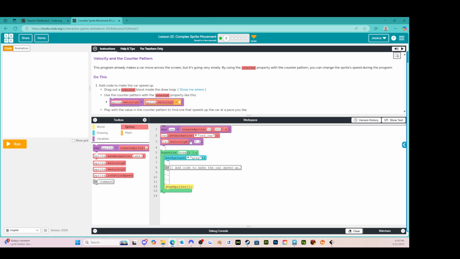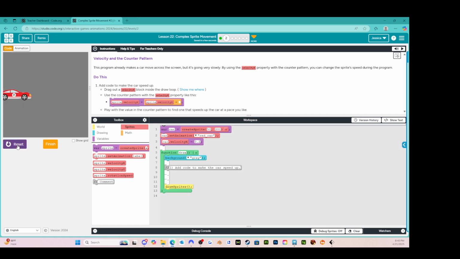So we have our car animation set. We have our velocity x gets 0.2. If we run this, ooh, it is slow. All right, so we have our background. Excellent. Here's where we're going to add our code, and it shows us exactly what we need to add.